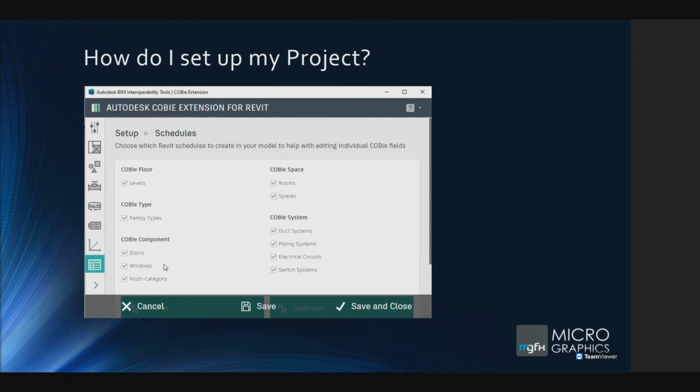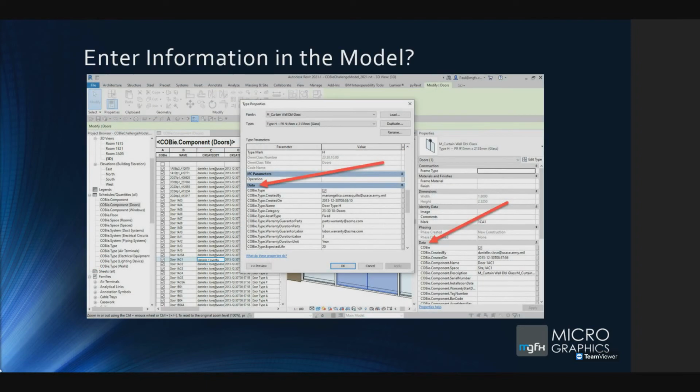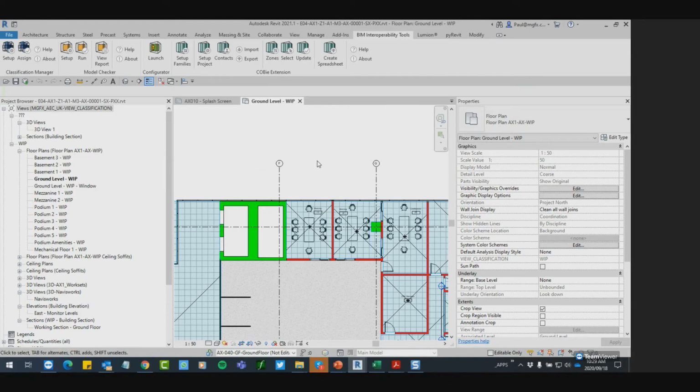So it looks like a lot, but understand that if you're working to a protocol and if you have somebody to help you to set it up, then it's simply a question of later on entering the data. What this does when you install or when you set the project up is it creates project parameters. I can show this to you over here.